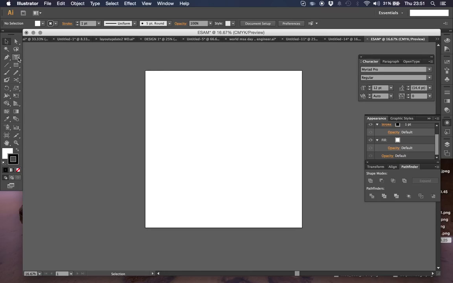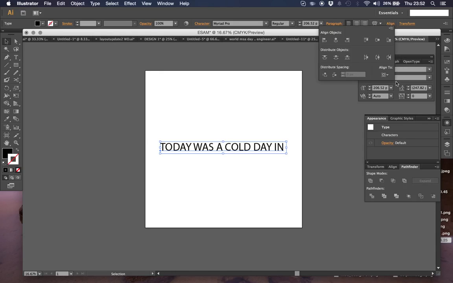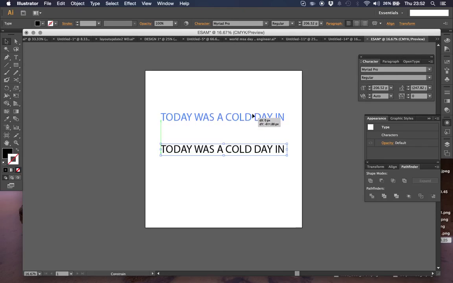Now what I'm going to do, I'm going to click on the text type tool, click here, type in "today was a cold day in". Then I'm going to click on selection tool. Then these corners appear. I'm going to hold shift and click on the diagonal corner, click, drag it down. The reason why I held shift is because if I don't hold shift, it's not going to constrain the proportion, so I have to hold shift to keep it straight. Now I am going to align this to my artboard horizontally and vertically. Then I'm going to move it a bit up.